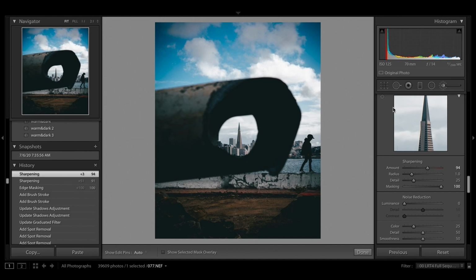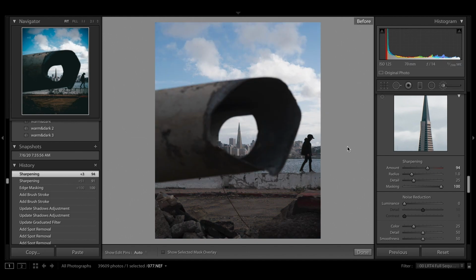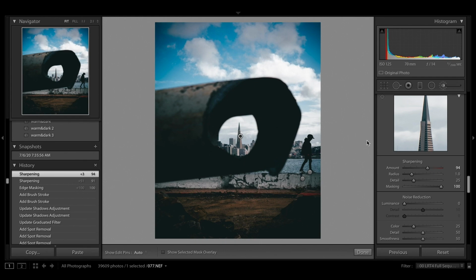Alright, so that's looking good. This was the original image, and now we have this. Nice dark tones, moody shots of San Francisco.